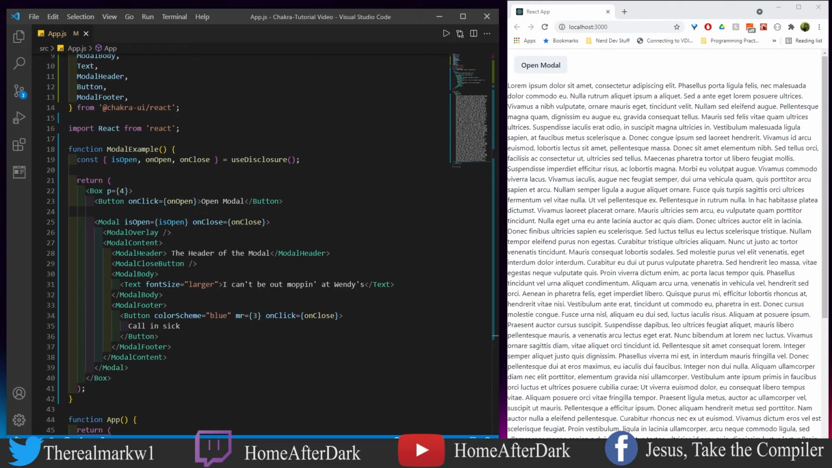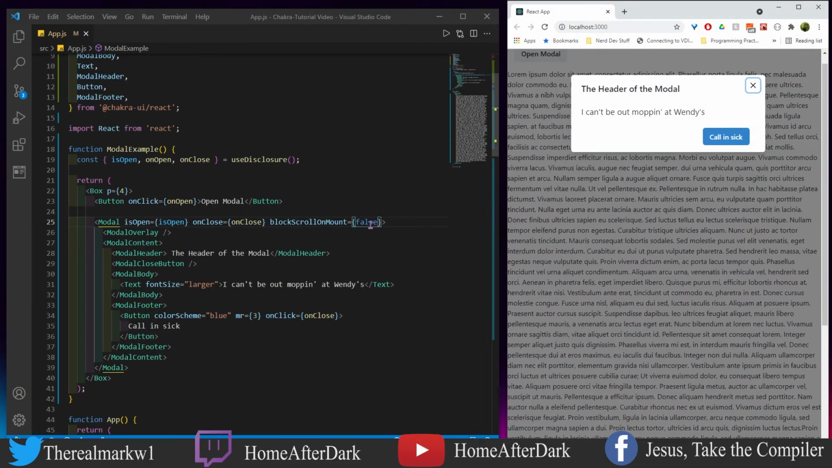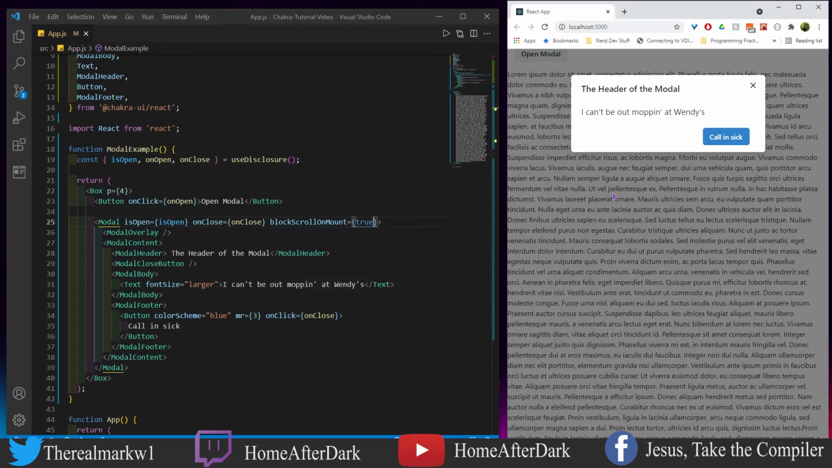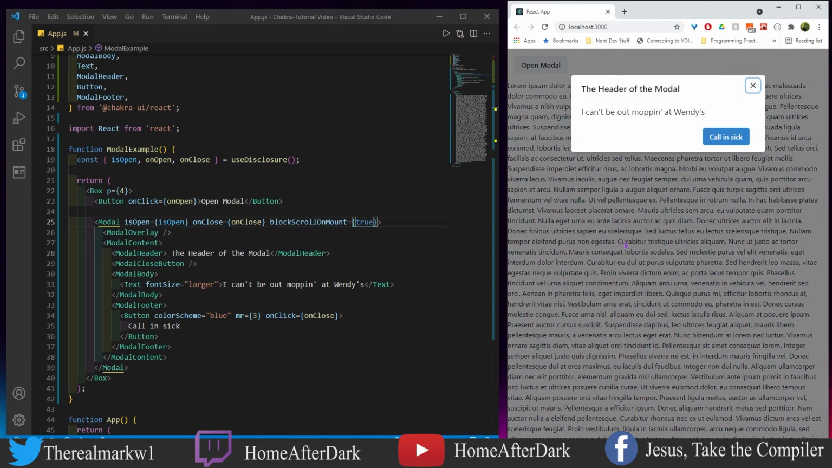So we're going to come up here and do, okay, modal. First thing we're going to do is block scroll on mount. What does this do? Well, let's go ahead and set this to false here. We're going to open this up. As you can see, we can still scroll. That's pretty cool. Now, if we set this to true to block it, we could scroll right there as you saw, but we can't scroll now.